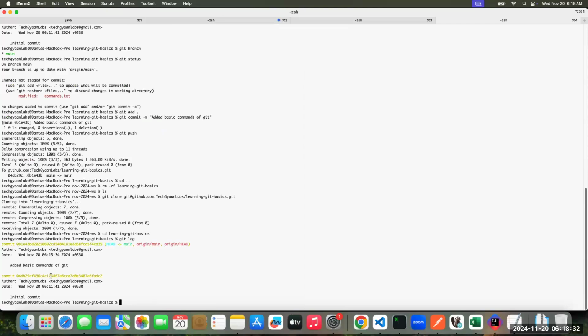One is initial commit. Another one is added basic commands. You can see that here. What are the changes it has made? You can see all the commits here.